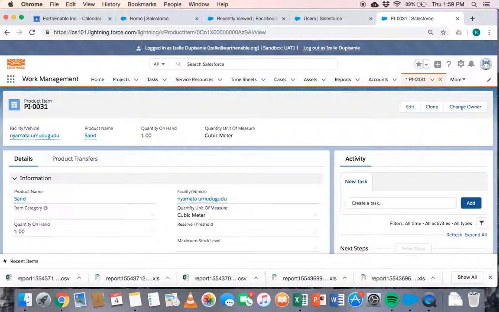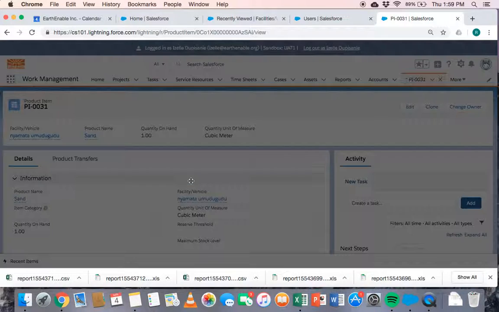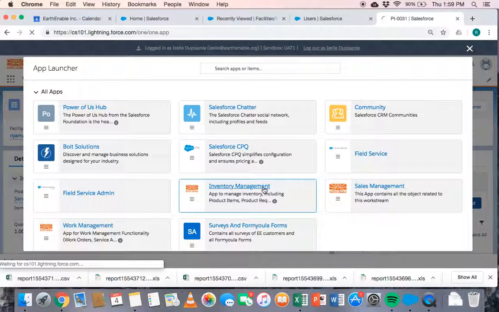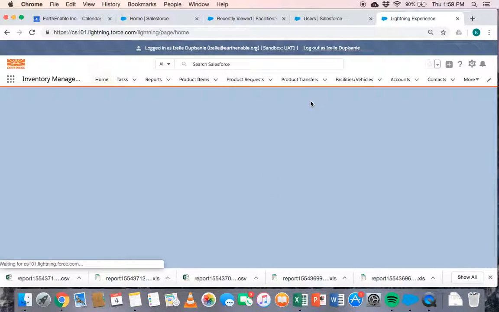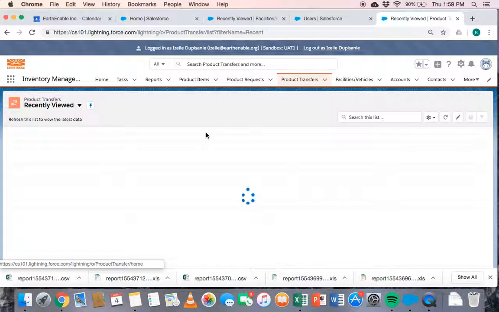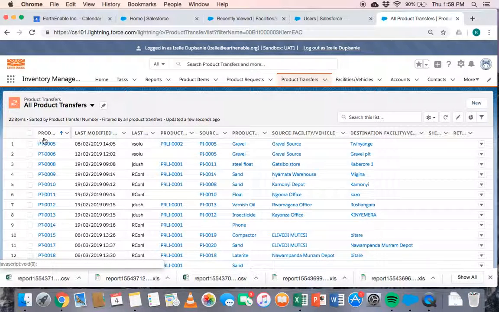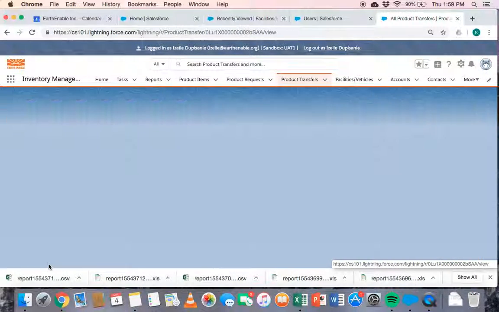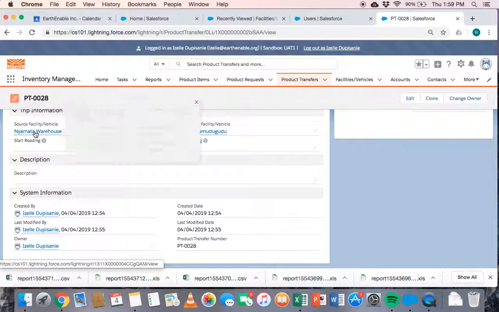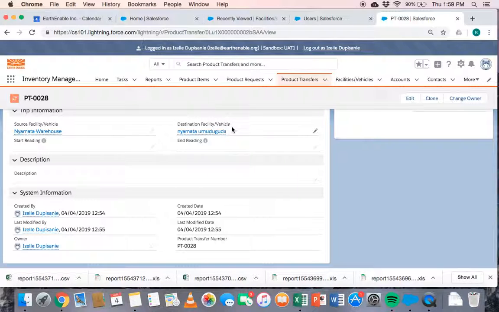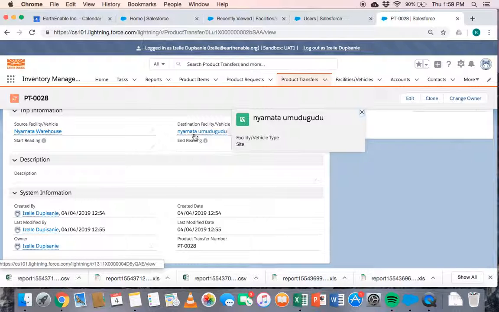Okay? So I need to make sure that my first step, remember, is to go to inventory, do the product transfer from the place that we're keeping sand. So this can be a quarry, this can be anything, right? And then we move it to the Umadugadu.